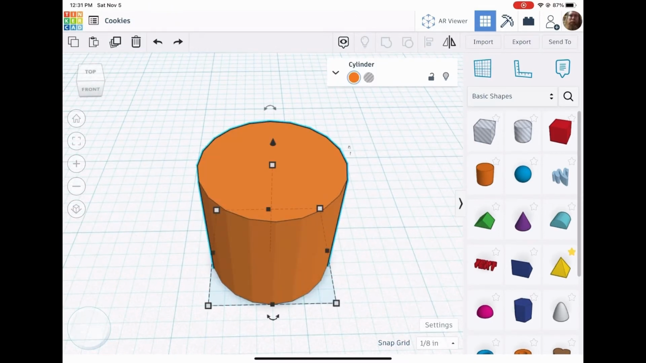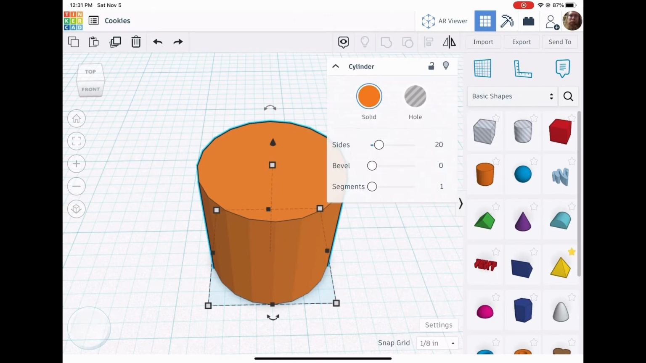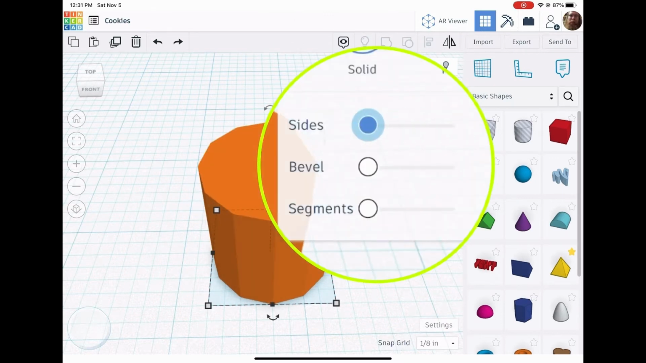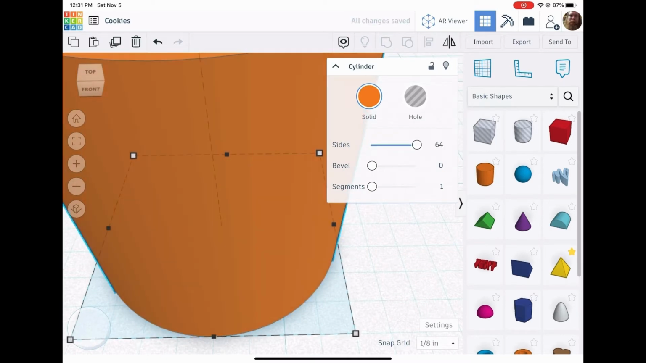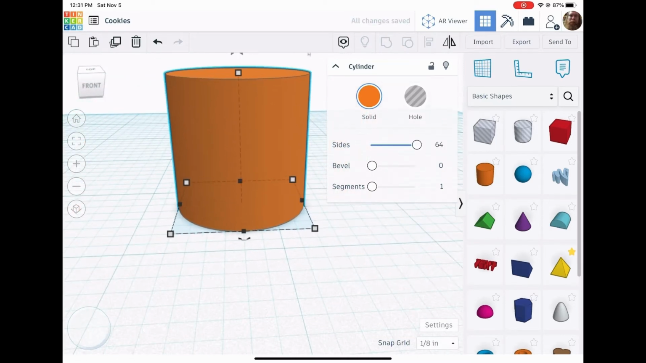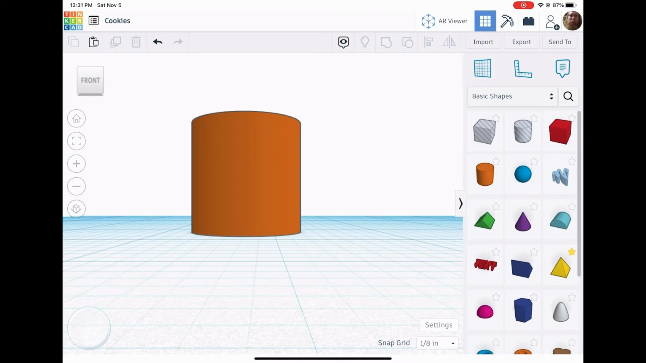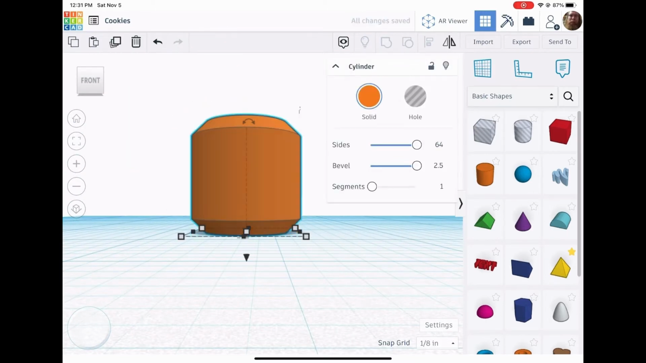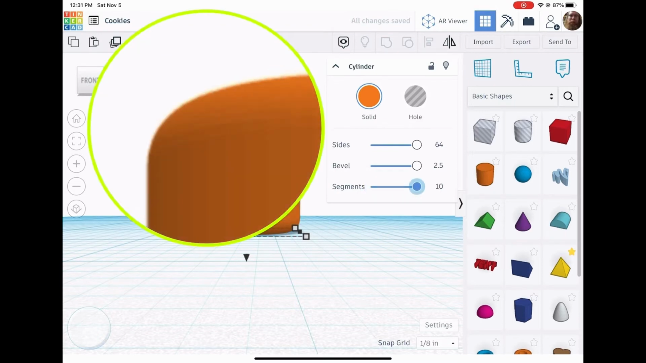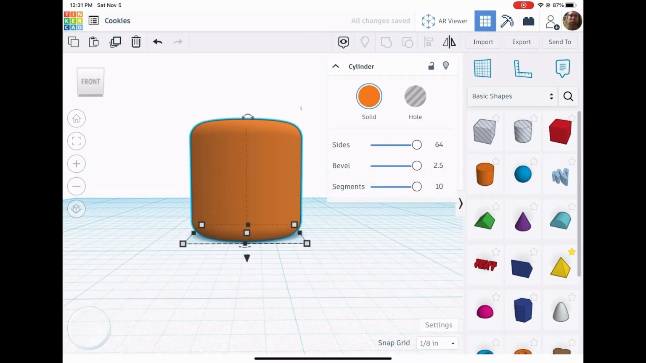While the cylinder's selected, you'll notice it has a lot of options. Let's make it look more like a cookie by increasing the number of sides. Right now it's got 12. Let's put that all the way up to 64. We can find out what the other options do as well, just by playing with them. Remember, if you make a mistake, just hit undo. I think this looks a little smoother and a little more like a cookie.